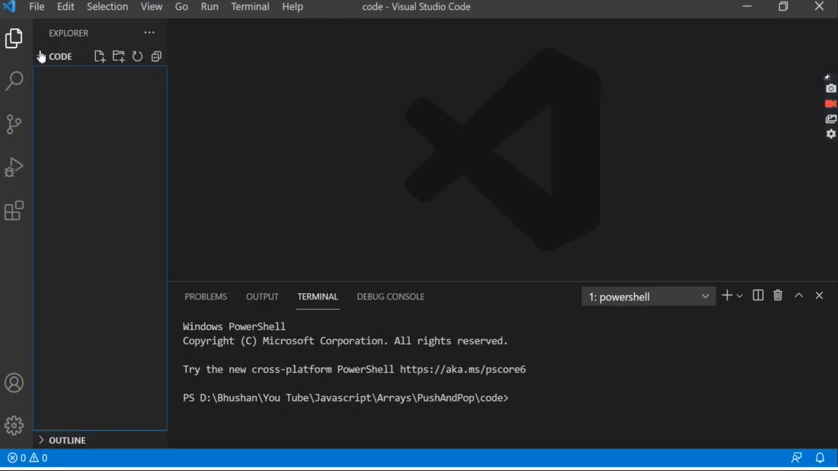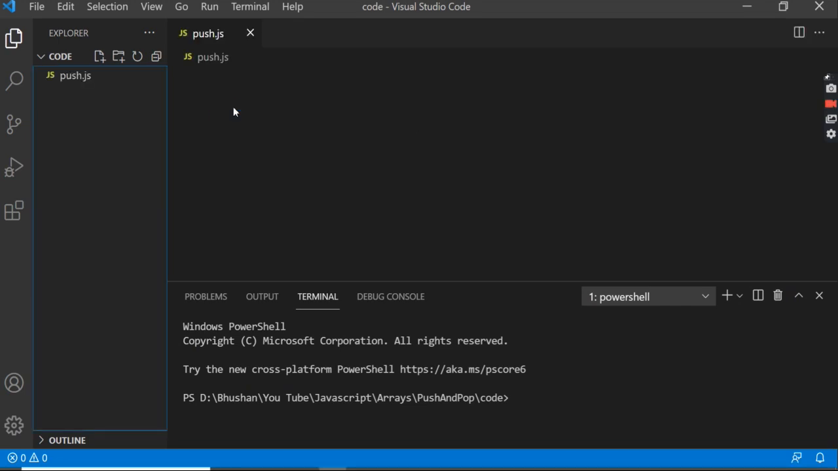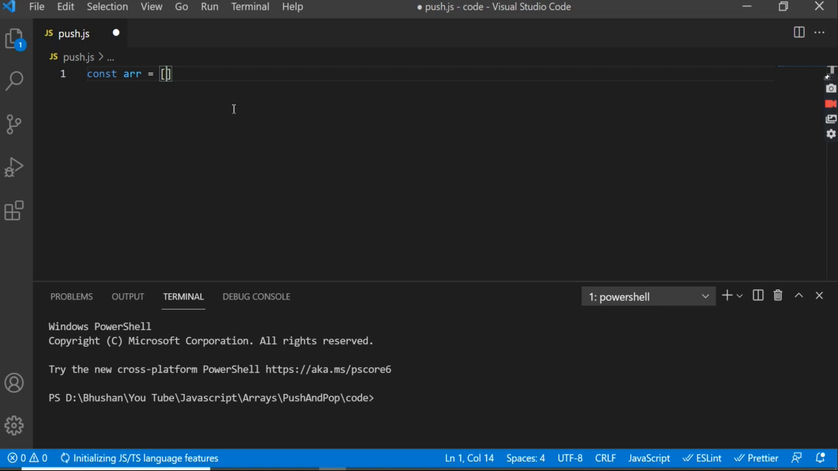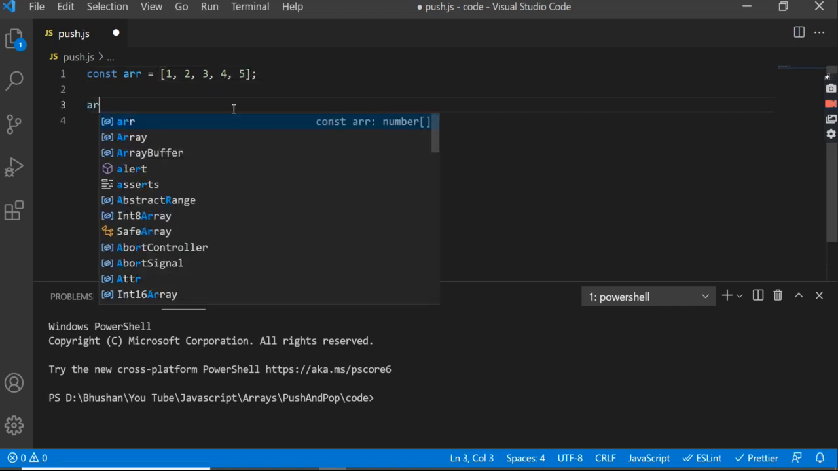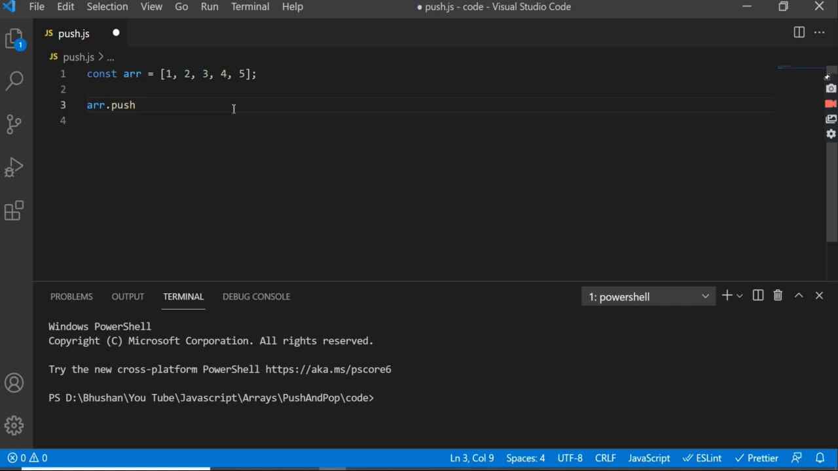For push method let me create one file, push.js. Let me minimize this using Ctrl B. Let's create one array with some elements. The elements are 1, 2, 3, 4 and 5. Now let's apply push method on this array and let's add 6. Once we apply push method, what it gives us? It gives us the new length. So let's store this in some variable. I like to call it new length.